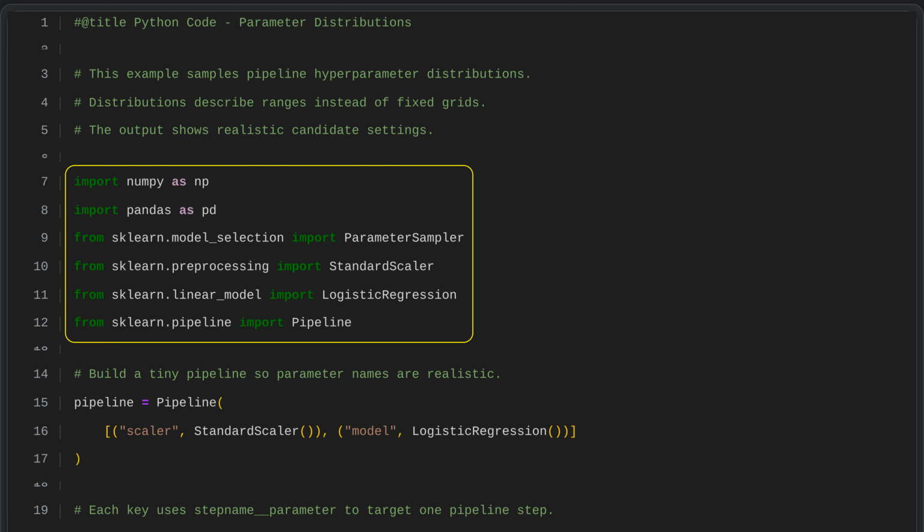NumPy and Pandas support numerical work and data handling, while Scikit-Learn provides tools for sampling hyperparameters, standardizing features, building a logistic regression classifier, and combining pre-processing with modeling in a pipeline.